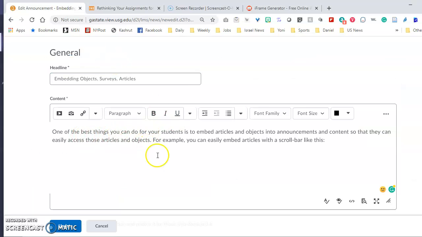So one of the best things you can do for your students is to embed articles or objects into your announcements and your course materials so that the students don't have to go looking around for it or follow a link. And for some reason, students don't like to follow links. So I like to put the article right in. So this is how you can do it.